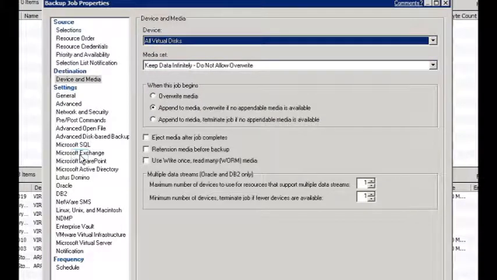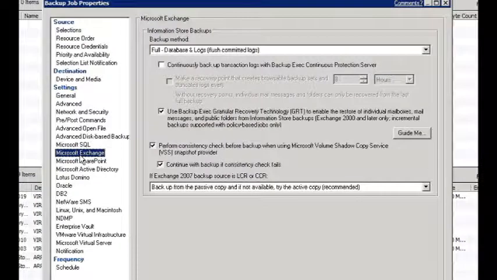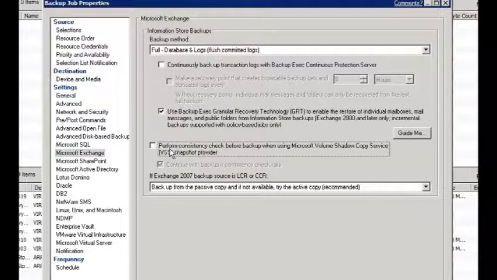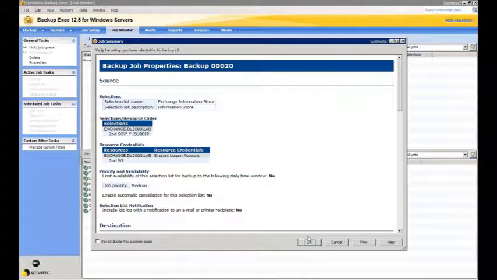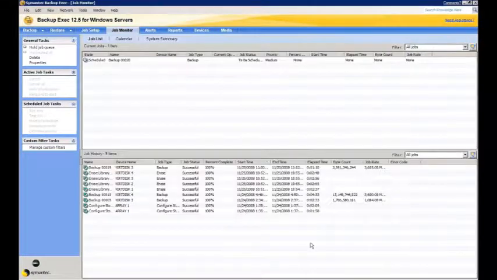Next, we'll select the Microsoft Exchange Properties tab. Here you can see that the use Backup Exec granular recovery technology option is enabled by default. Again, the granular recovery technology performs single-pass backups of the information store while still giving us the ability to recover individual objects from that backup. So we'll want to make sure that that is selected for this backup job. And then now we'll submit the job by saying Run Now. Now the backup job is running.